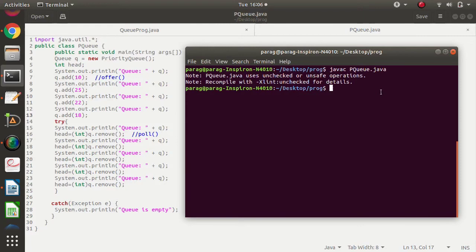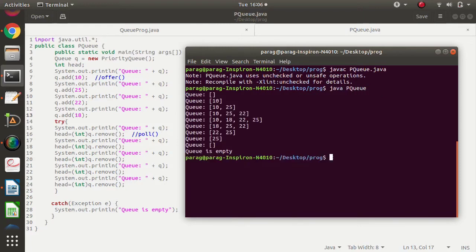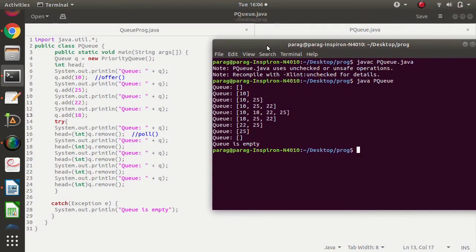So it got compiled. Now we will run this. Okay, we got the output. Now look at this. We have added 10, then we have added 25, then we have added 22, then we have added 80. But there should be 18 at the end.